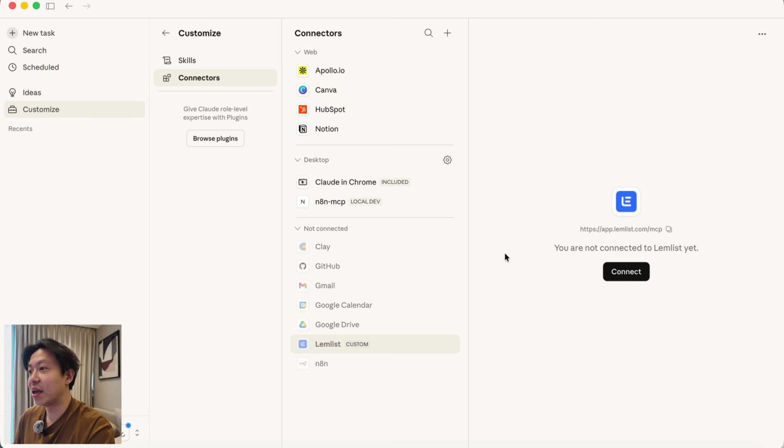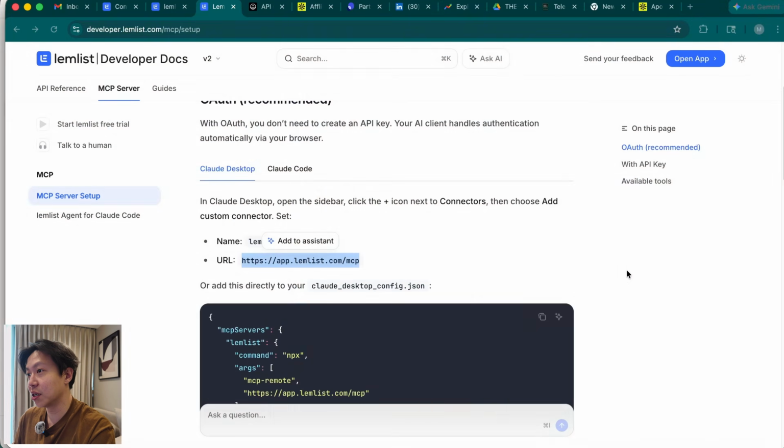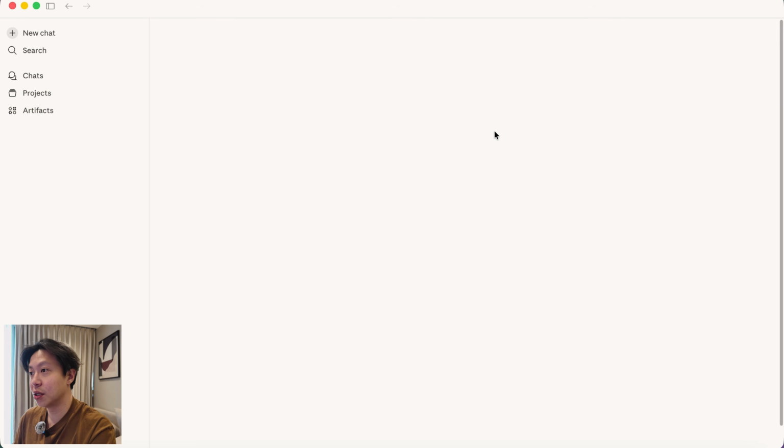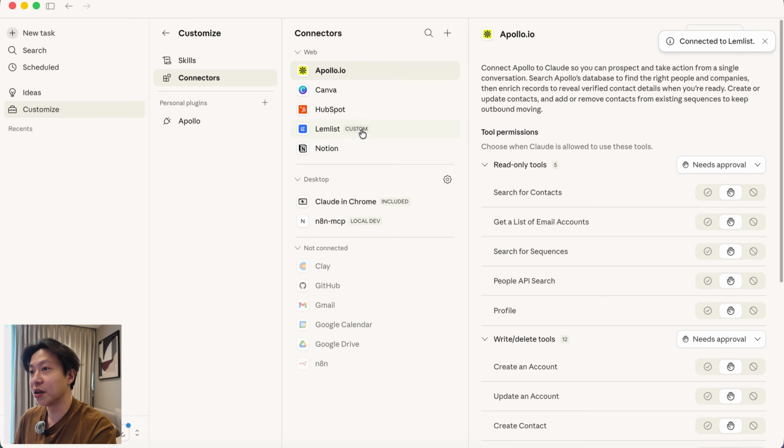So once you successfully add Lemlist as a custom connector, it's going to show up here and it's going to say custom, but it's going to show also not connected just yet. So we're going to hit connect here, and it's going to ask you to authorize the connection. So we're just going to hit authorize and open Claude. And there we go, that's connected with the word custom next to it, right?